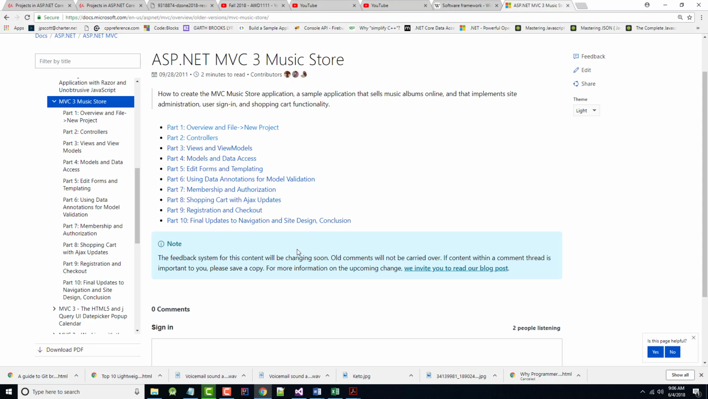Part 7, membership and authorization. Part 8, shopping cart and AJAX, which is, again, asynchronous JavaScript and XML updates. Part 9, registration and checkout. And Part 10, final updates to navigation and site design with a conclusion.